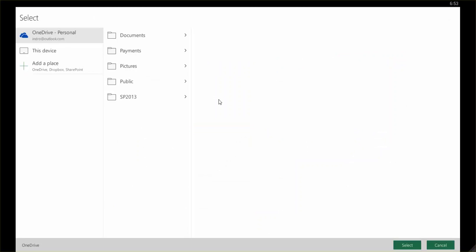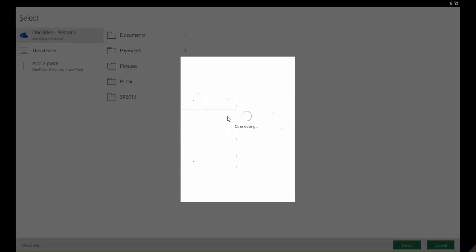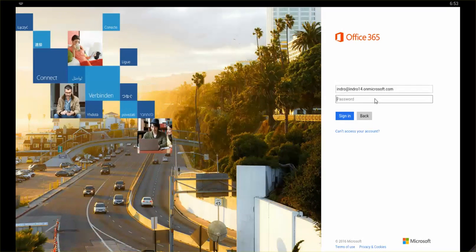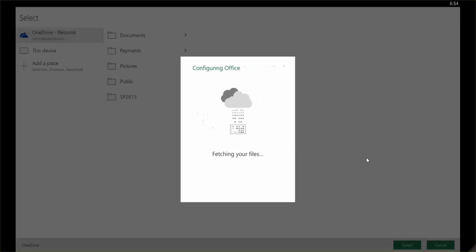So I have the personal account, and then if I click on add a place, you could add a business account. In this case, I'm just going to put in the account with which I have an enterprise plan for Office 365. So that is what I'm going to put in here. Just going to sign in. It's going to fetch the files for me.